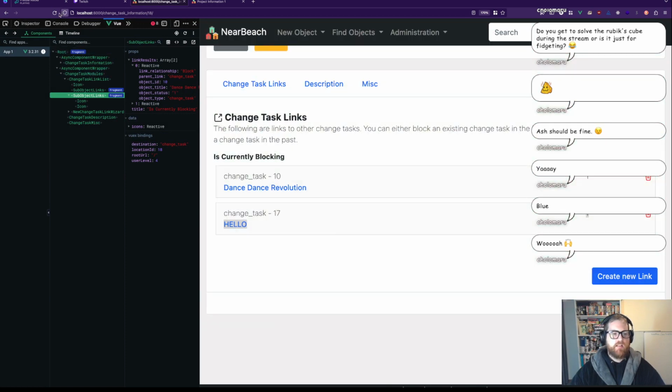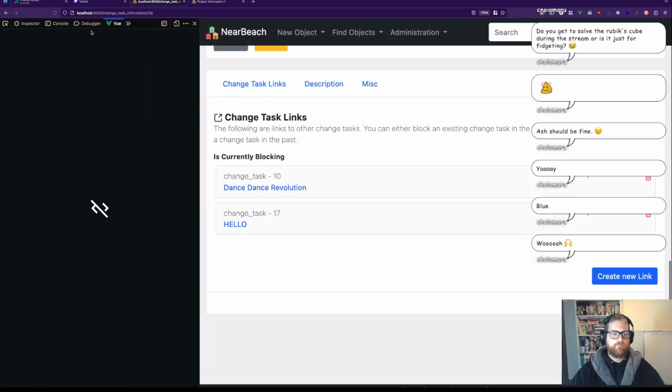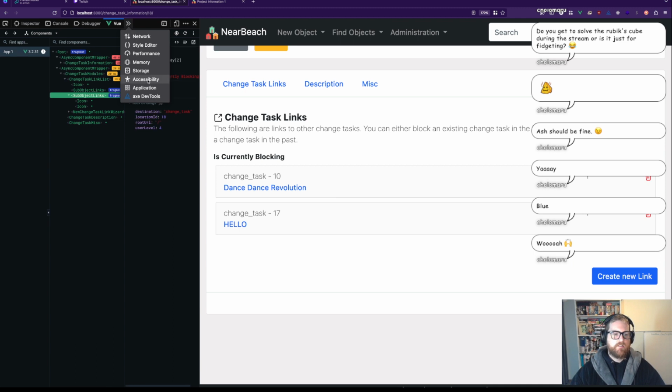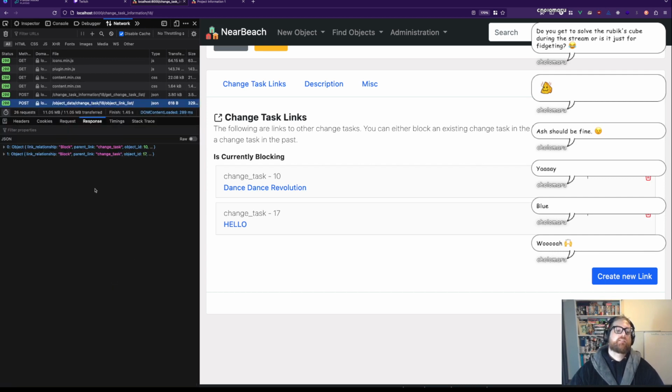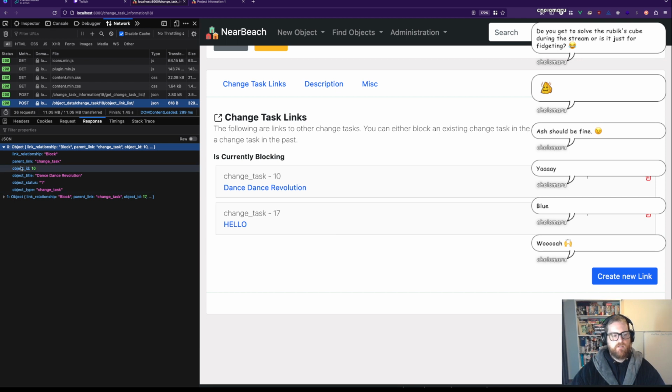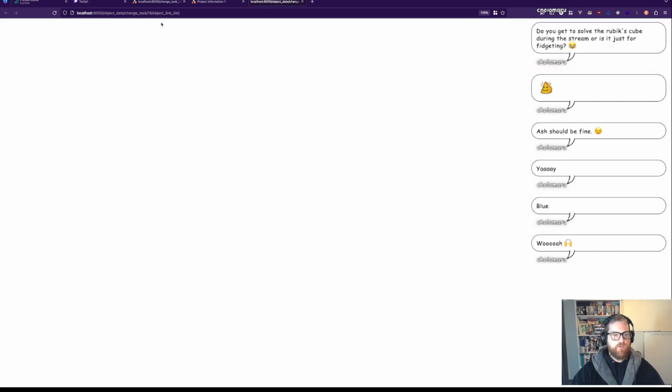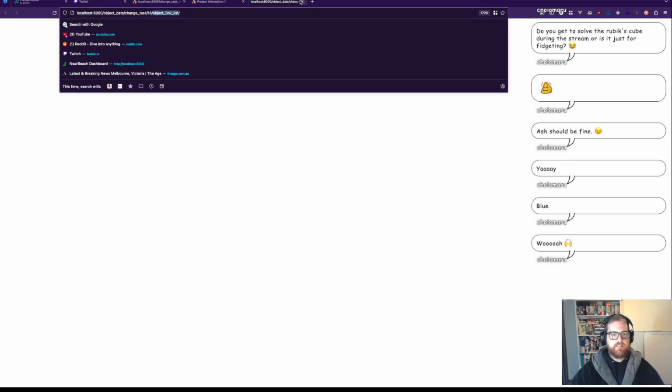So one way to do that is, let's just refresh our page. Let's go to our network. Our object linked list is what we want. So if we've got this, we can see that we get that object status 1 from the back end. So we need to just go into our back end and edit that for our object link list.